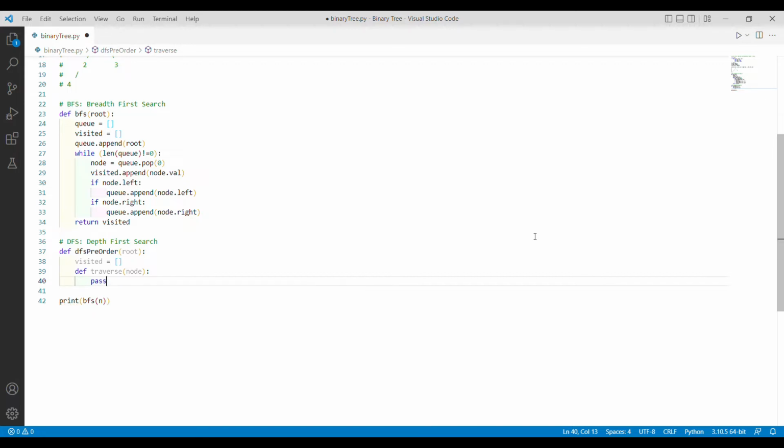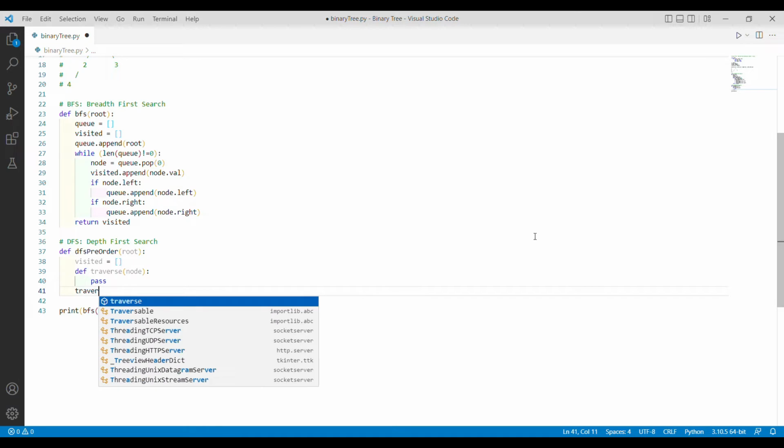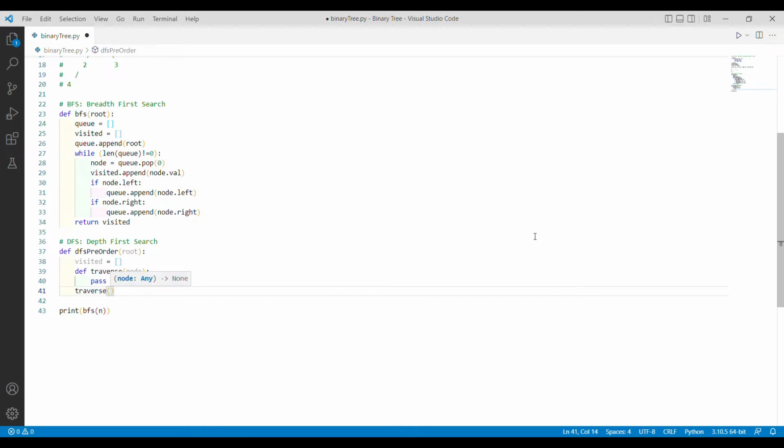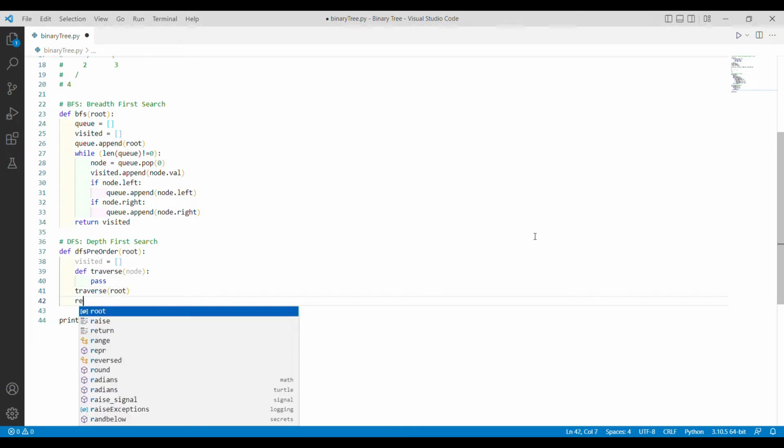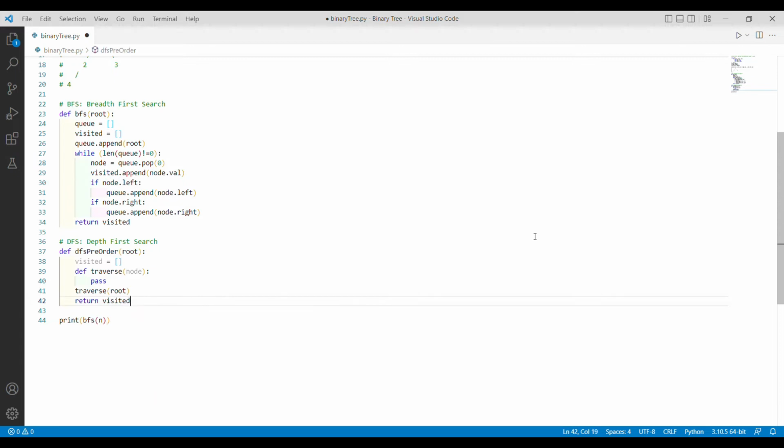It's basically going to perform the traverse job, and at the end of this function I want to make the call to this traverse function, passing the root as an argument, and then after the traversal is done I want to return visited as our answer. The traverse function that I have defined inside our DFS pre-order function is a very popular method in recursion programming, and it is called a helper function. Now let's program this function.